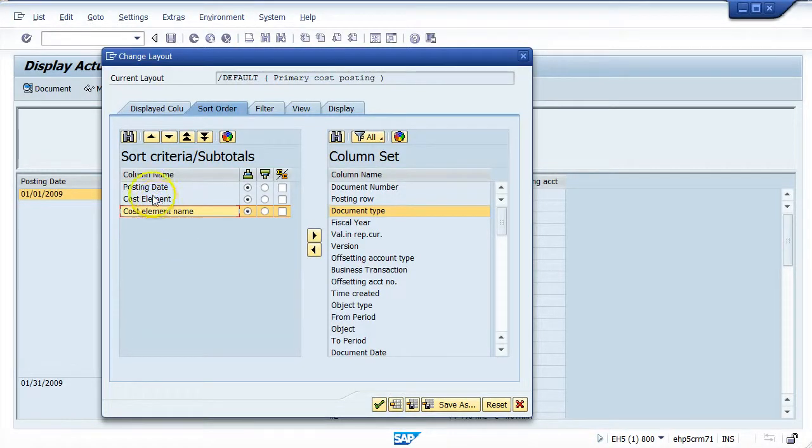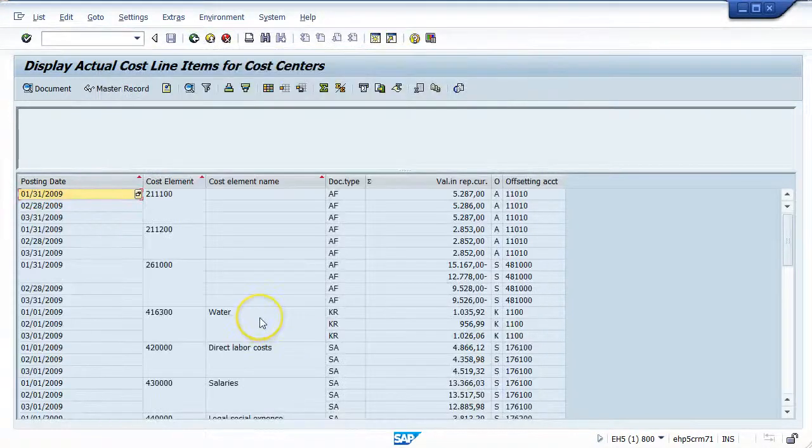If I wanted to change this around, and let's say I wanted to see the cost element data set, and I'm talking about both the cost element and the cost element name. If I wanted to see that first, I could simply choose this posting date and use this option to move the selected row down one position. So if I click it once, it's going to move it down, and if I click it again, it's going to move it to the bottom. So now I've told the system my primary sort is by cost element and then by cost element name, and then I want to see the data sorted by posting date. So let's adopt those changes and let's return back to the ALV grid.